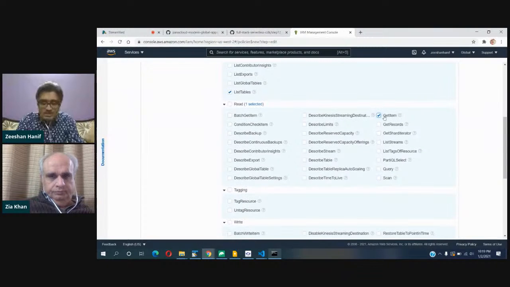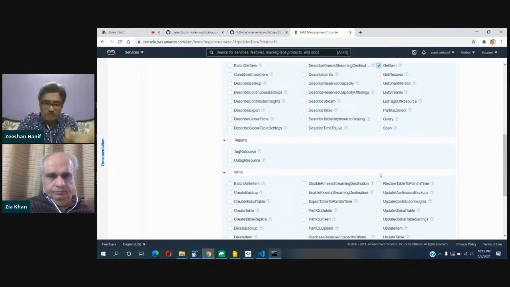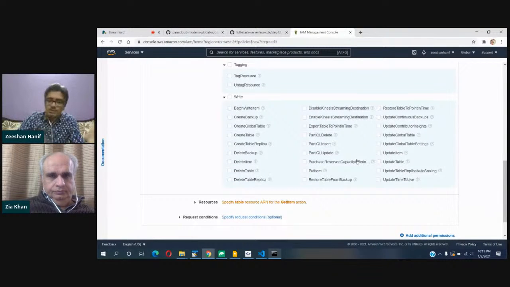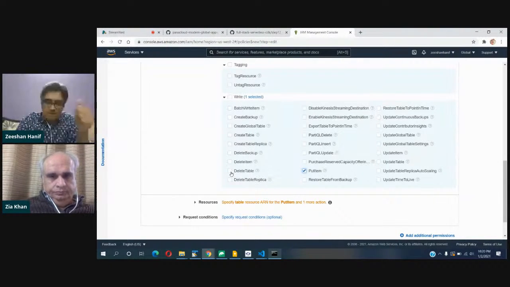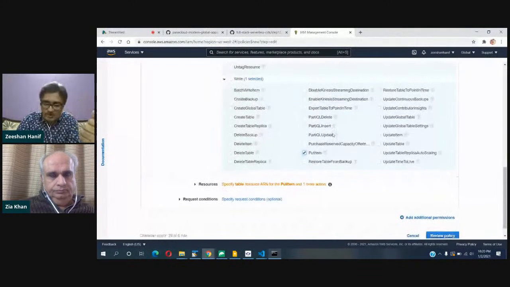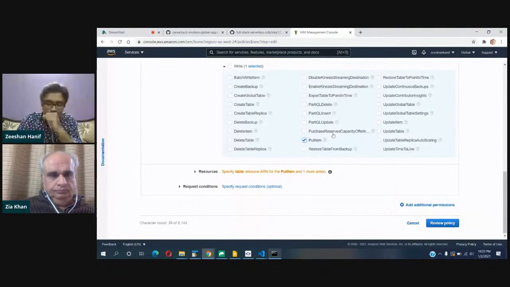Okay, it's a read, so that's why. So get item. I want just get item from the read. From the write, what I want is only put. I want to insert data into the database, but I do not want to update. So whoever has this policy will not be able to delete anything, will not be able to create table with backup or export, nothing. Just put item, get item, and list table. User can do only these three actions in DynamoDB.